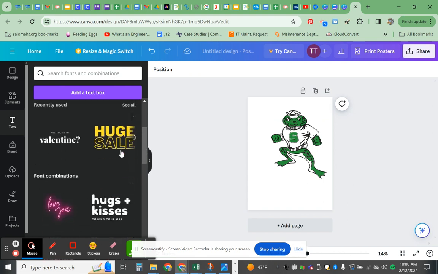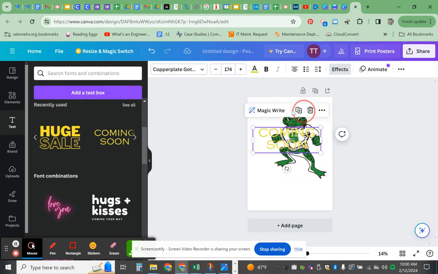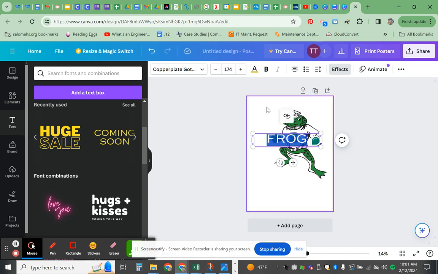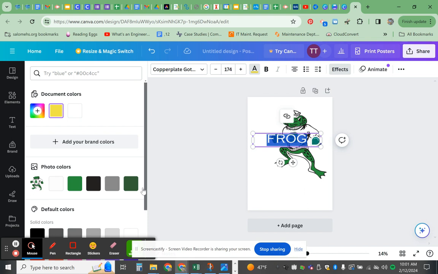So we're going to start off with this Coming Soon font. So I had this idea to do like a frog country shirt, okay? So I'm going to type frog in here, okay? And I want the O behind his head, so we'll get to that in a second. So I'm going to do this. It gives you a color palette from your picture, so I'm just going to choose the green from the frog here, and we're going to make it a lot bigger.